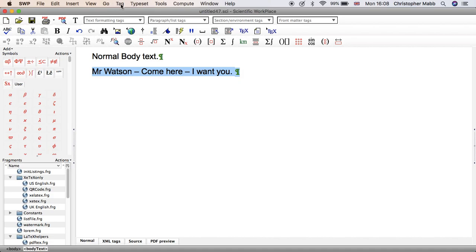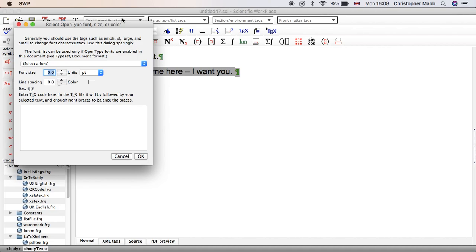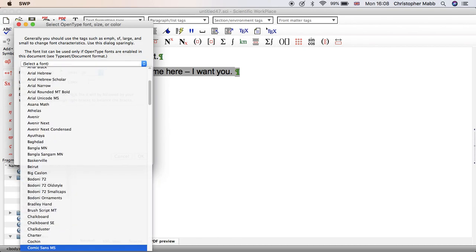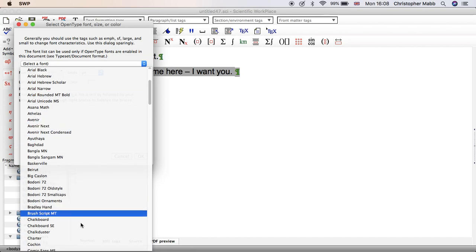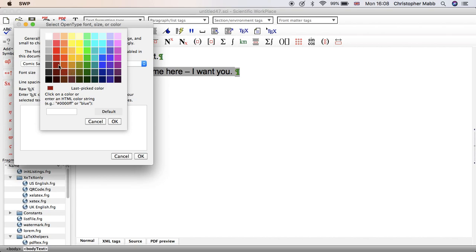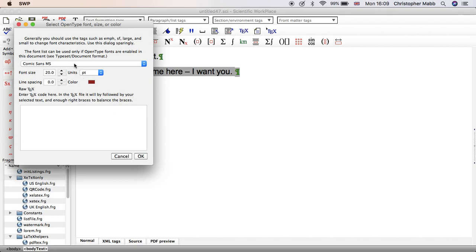And from the drop down, tag, advanced. Here's where we can choose whatever font we want to use that we've got installed. I'm going to start typing the Comic Sans Serif font. There it is. I'm going to choose 20 point and let's make it a brown colour. So Comic Sans Serif font, 20 point and brown.